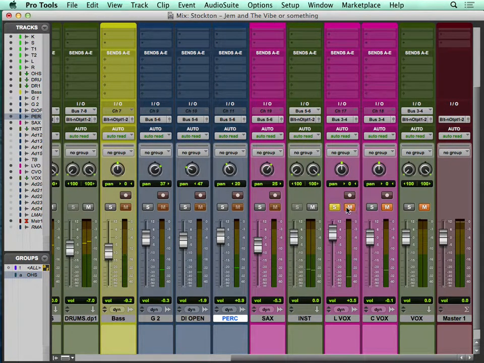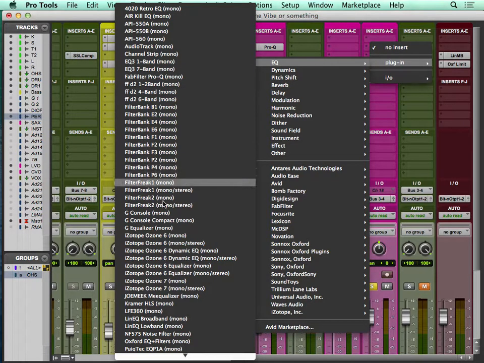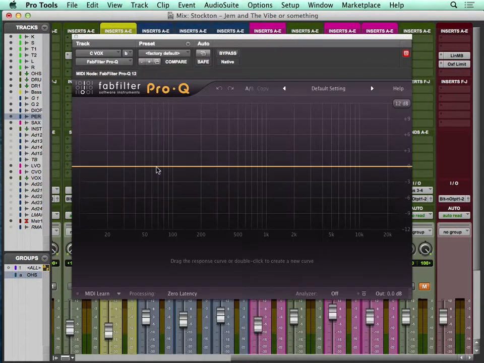How about the lead vocal? Once we get to the lead vocal, what might we do with that first thing with EQ? Yeah, I would add a low cut to that again. High pass it.